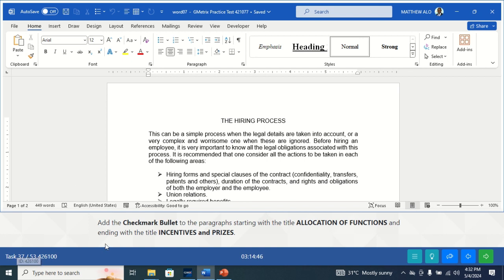Task 37. Add the checkmark bullet to the paragraphs starting with the title, allocation of functions, and ending with the title, incentives, and prices.